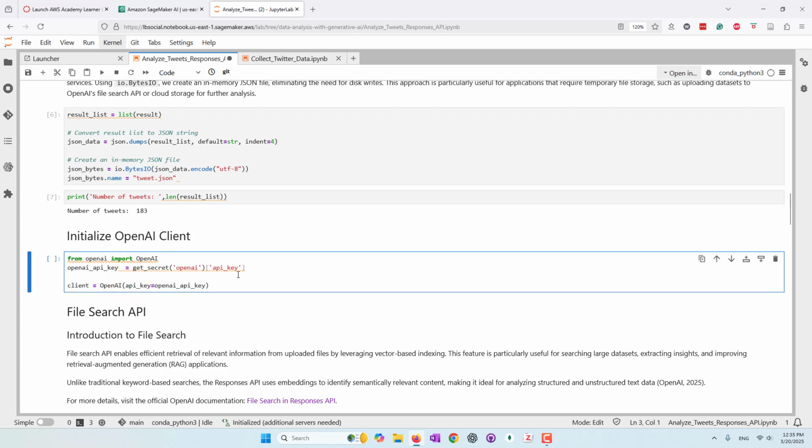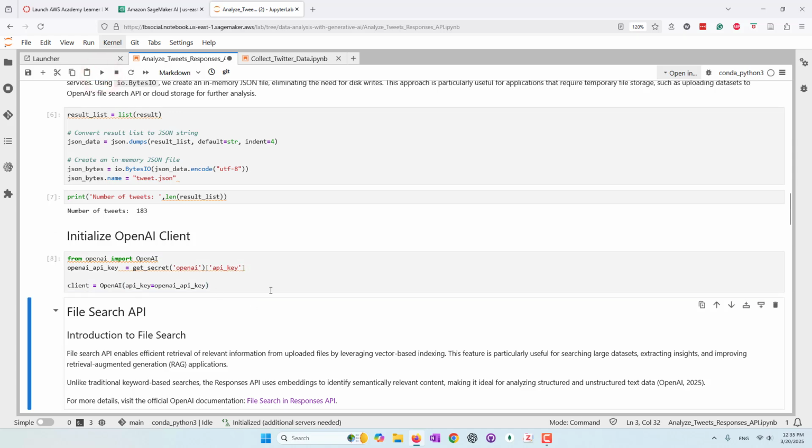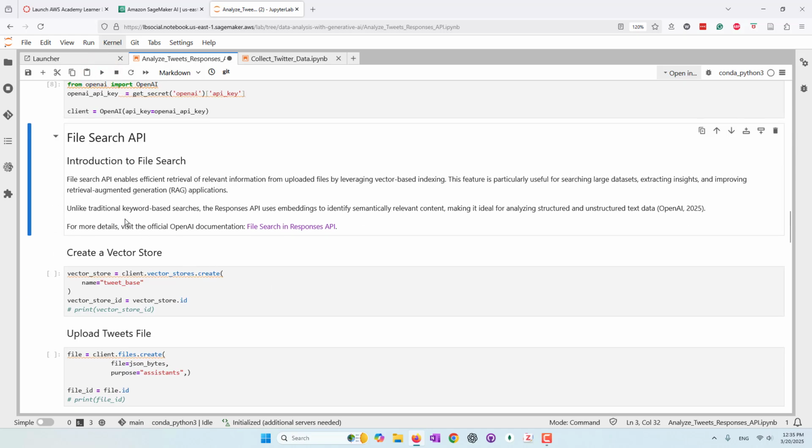And now we're going to initialize our OpenAI client. So we're going to get our API key and also create this client. So now we're going to do the file search. Before you use the Response API to retrieve data from your vector database, you need to create the vector database.